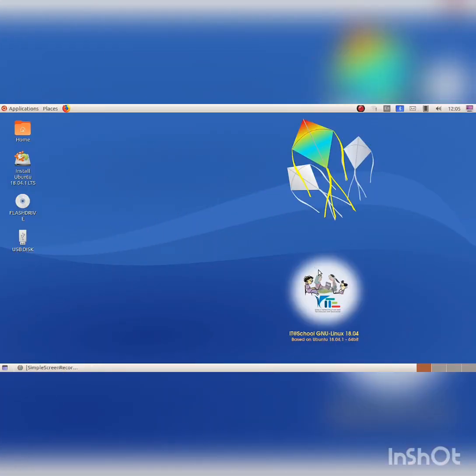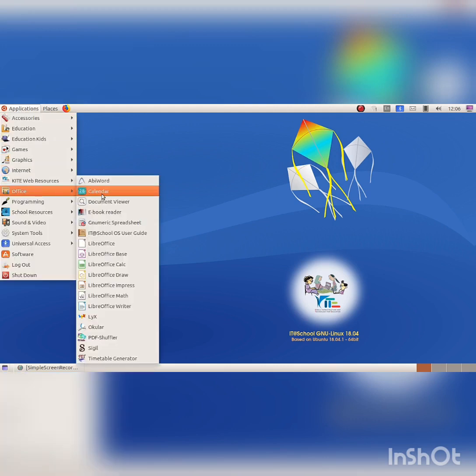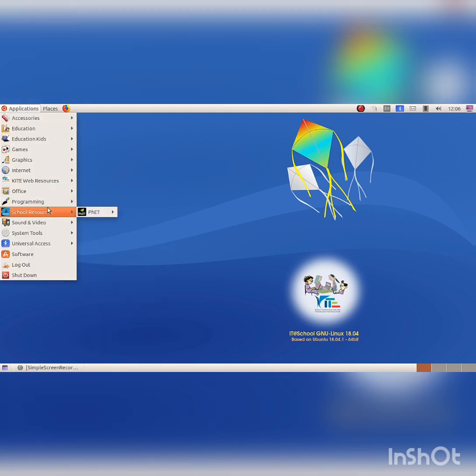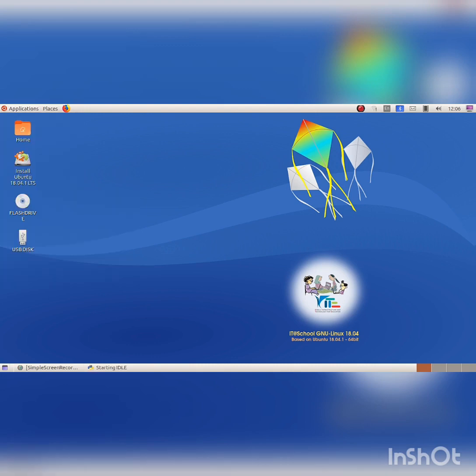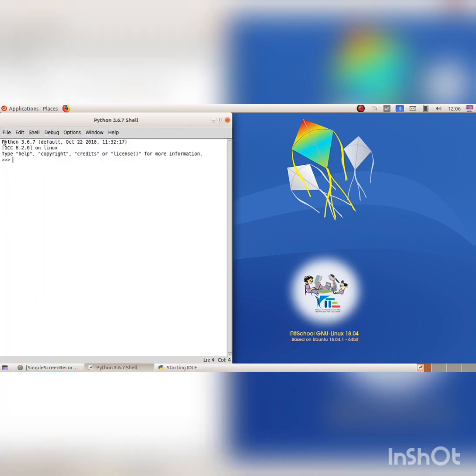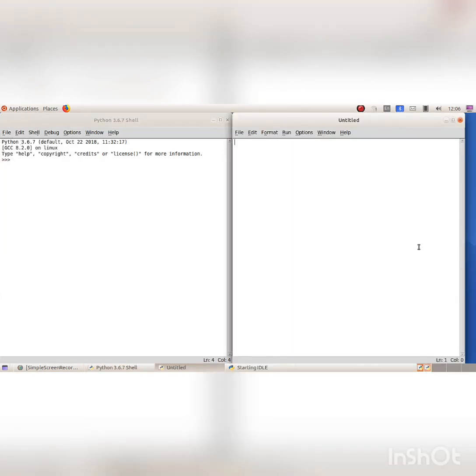Let's start to draw a pattern using a Python program. Open IDLE from Application Programming. Python shell window opened. Open a new file from File menu, New File option. Then enter the program instructions.